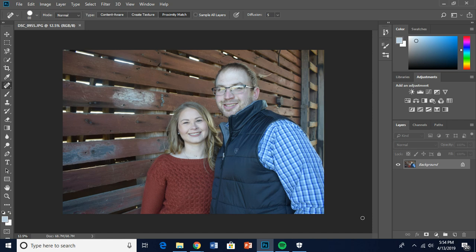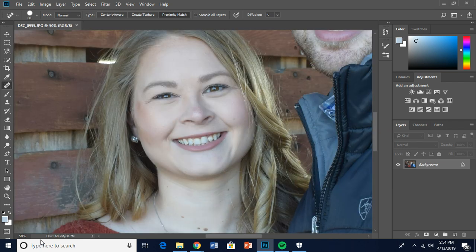So before we begin, I need to zoom in a little bit so I can see my spots better. The closer you are to the area that you want to remove, the more exact Photoshop can be. For this picture, I have found that if I zoom in to about 50%, it may be different for you, but 50% for me has worked really well. So if I type in 50 and click enter, now I am closer to my subjects.